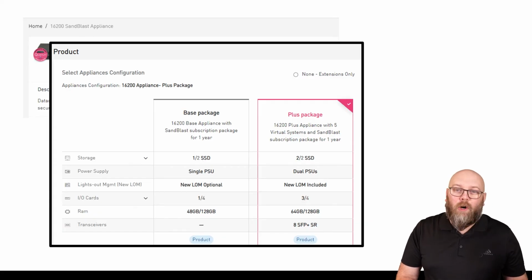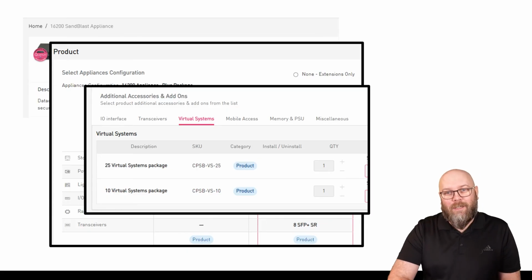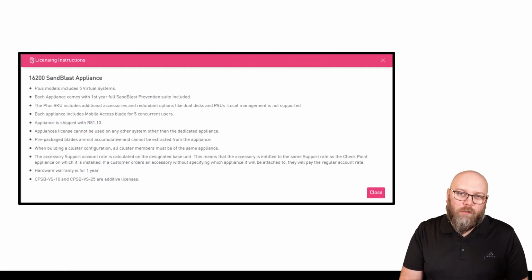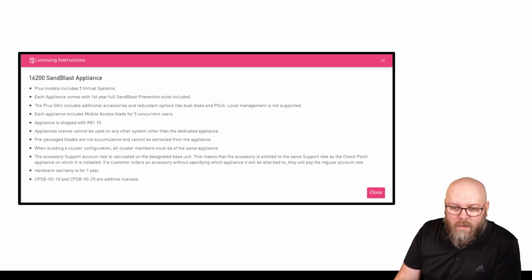On top of this hardware, you can add additional functionalities. So in this case, this is virtual systems. This is virtualization of firewalls. You can add additional instances on the same firewall hardware to run virtualized firewalls. All sorts of appliances also come with some notes for license instructions. So if we check here, for example, we see that Plus models include 5 virtual systems. So if you know that you're actually going to run virtualization, maybe it's worth it to go for the Plus model right away, because then you have 5 virtual systems.